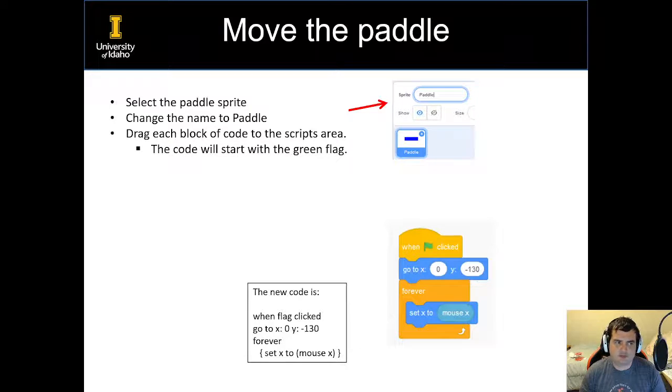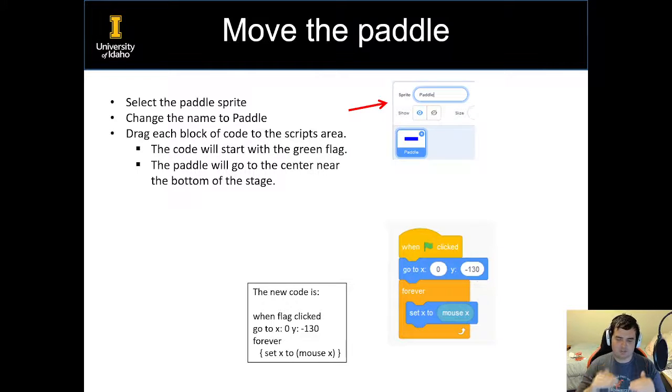Pretty much all of our code is always going to start with when the green flag is clicked, and that's located under the events. What we want is for the paddle to go to a specific spot. We want it to go down, not halfway. We want it slightly down, so that whenever we start, our paddle is at the very bottom. So we're going to make it go to, and that's in the motion, 0, -130. And that -130 is going to bring it down.